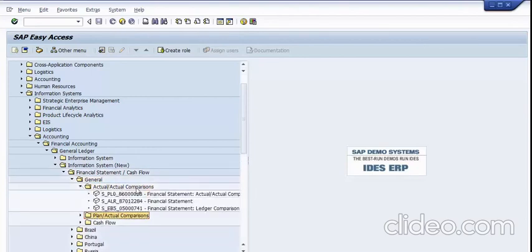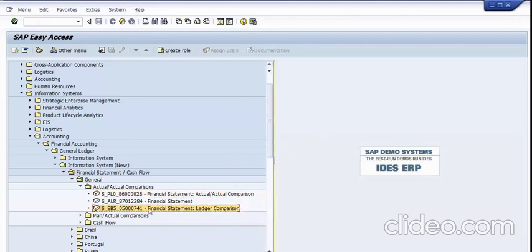actual versus actual comparison. This is the report which we discussed earlier, S_PL0_86000028. This is the one which we discussed, actual versus actual comparison. This is a new report. Then we discussed financial statement ledger comparison also, where you can compare your leading ledger with the non-leading reports which we saw a while back.